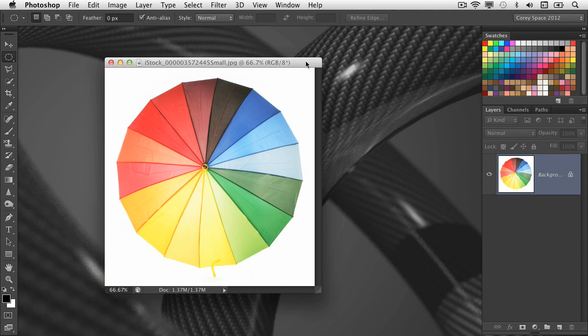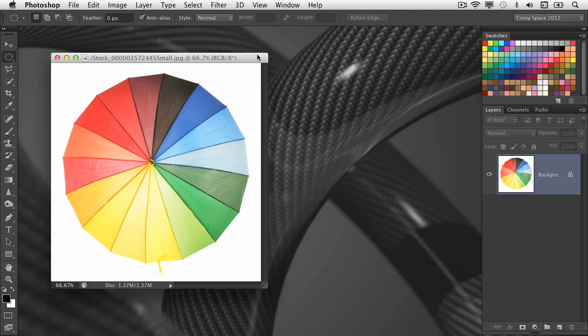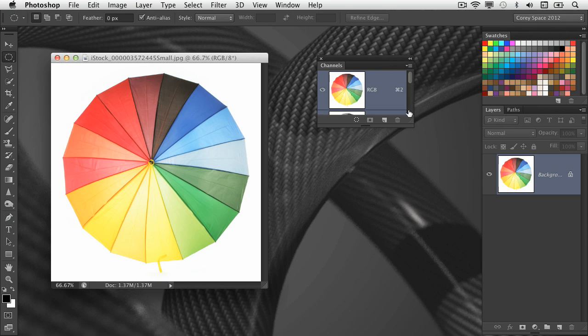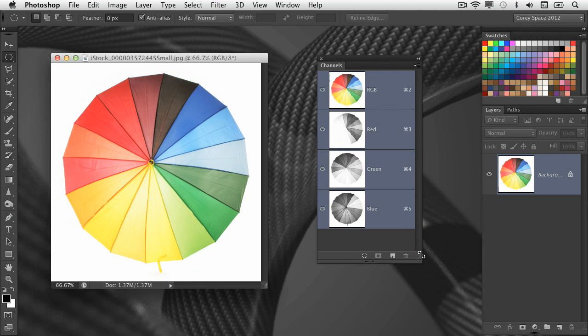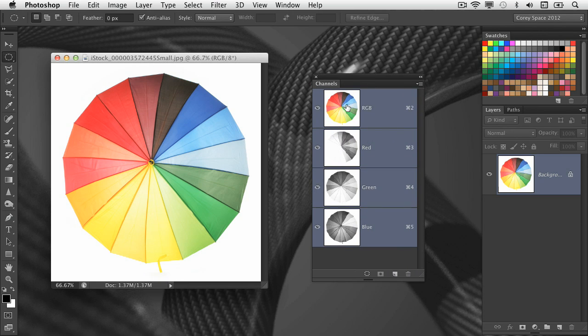All right, so let's take a closer look at what I was talking about and basically how channels are masks for color, different color channels in your image. I'm going to go ahead and bring out my channels panel here on this particular image. Now you'll notice right away we see the standard RGB composite channel, which shows all of the colors in the image. Then you have the red, green, and blue channels.